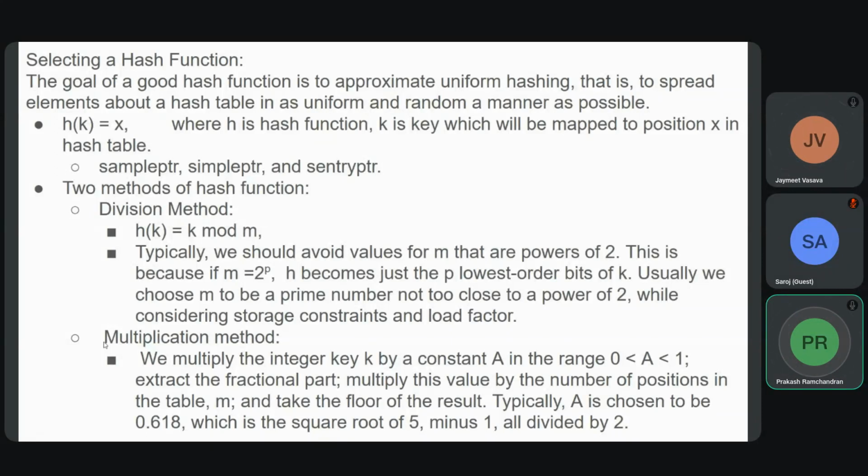So any prime number between 1024 and 2048 is a good candidate, because you have 4,500 elements and you want somewhere in the middle. If you take 4,500 divided by 2, it will be around 2,250, correct? So between 1024 and 2048, if you choose a number, you will get a better than 2 factor. So that is for division method. What happens to multiplication method?